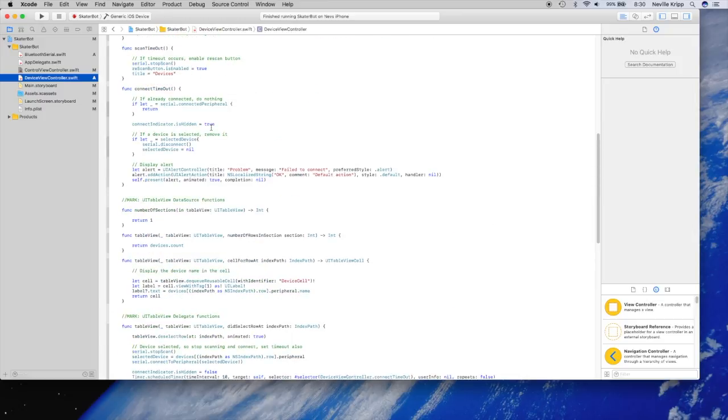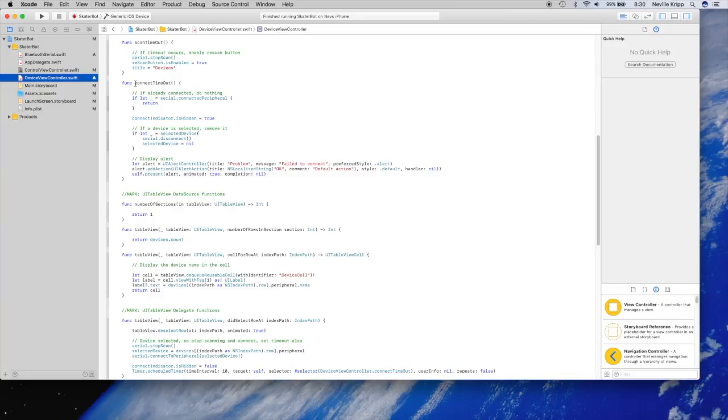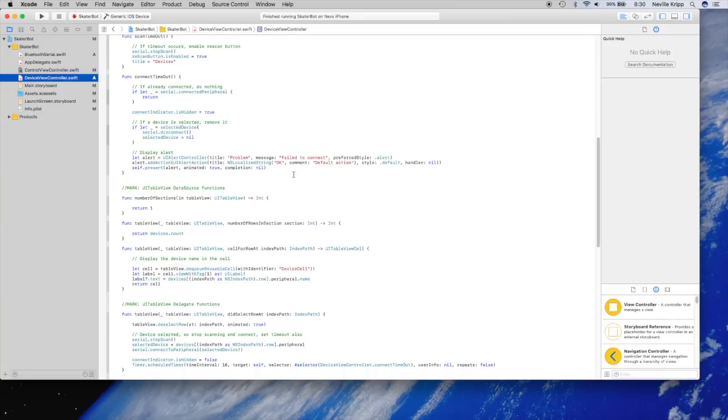Now, we did see that function up here, connect timeout. So if it did time out when it was trying to connect, then we just basically do some tidy up stuff and just prompt that it's failed to connect.